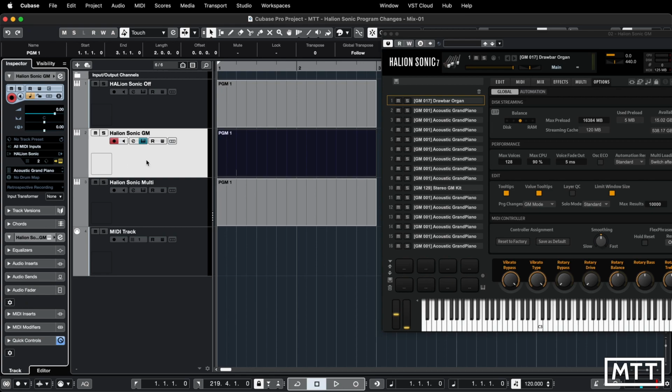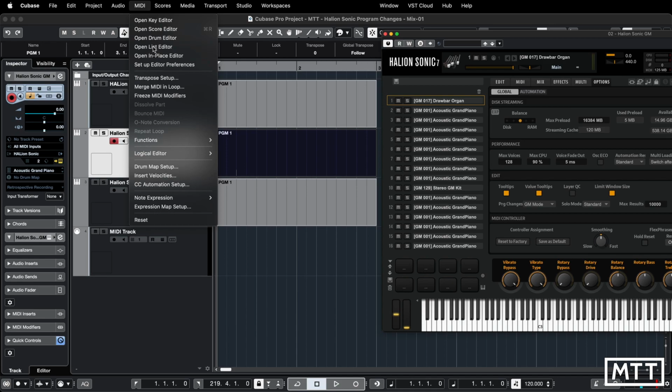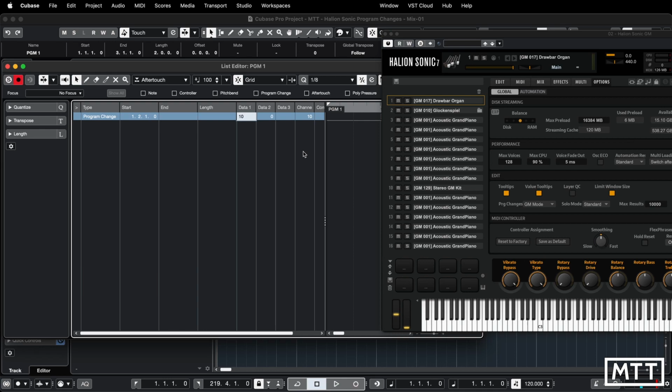and now we open this up again in the list editor. So now I'm sending on channel 2. So that's changed that to program change 10, glockenspiel, etc. So you can see that that works. And that's as you'd expect because it's general MIDI mode.